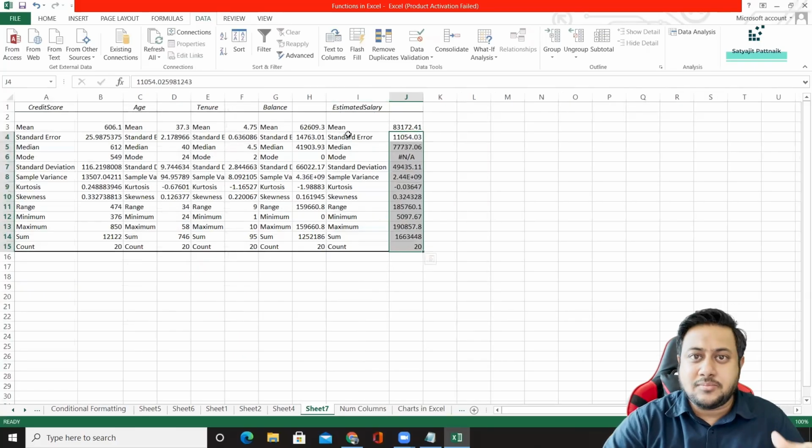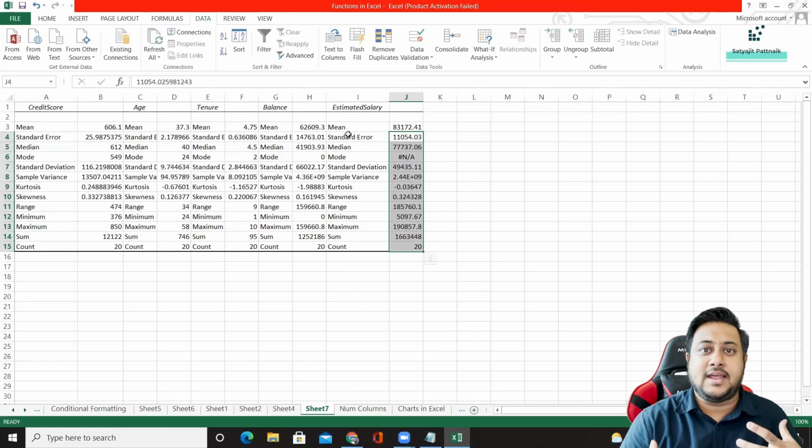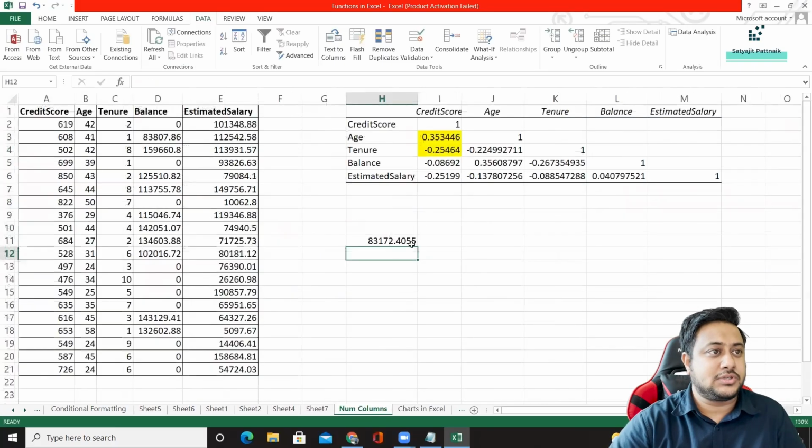And these are some of the ways how you can do your data analysis in Excel. Very simple to do. You just have to explore some options.